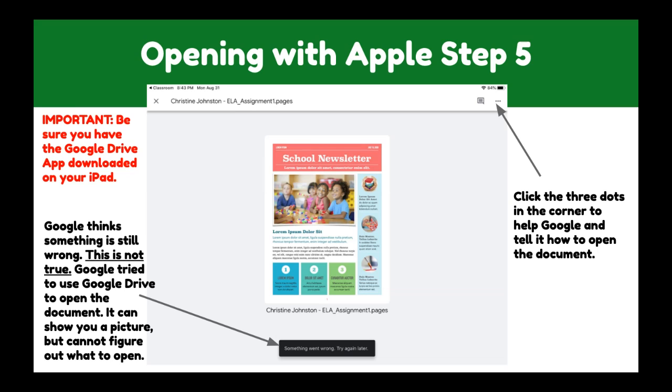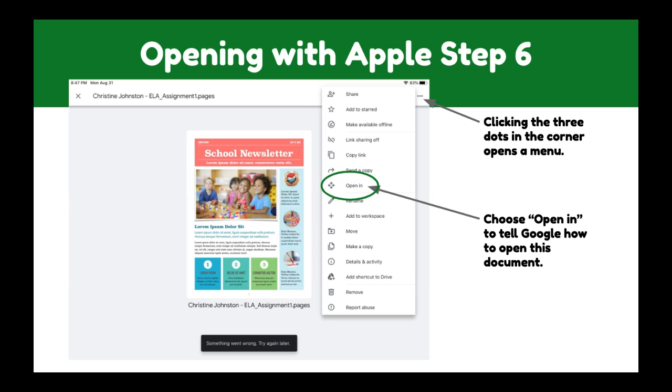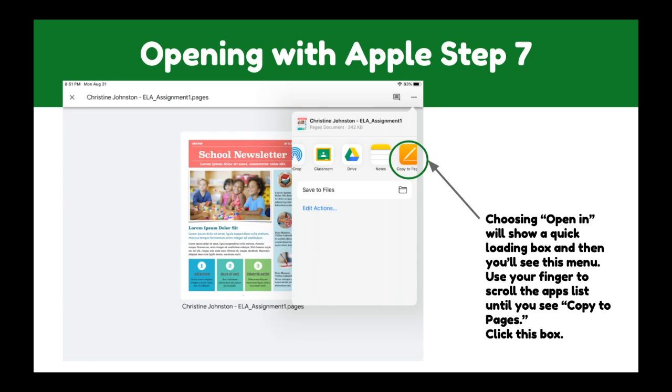When you click the 3 dots in the corner, you'll get a menu. One of the options on the menu is Open In. This is where you'll tell Google and tell the iPad how you want to open this assignment. When you click on Open In, you'll see an option to save to files, and then you'll see a bunch of icons for your apps on your iPad. You want to use your finger to scroll to the left and right on that horizontal list of apps and find the one that says Copy to Pages.